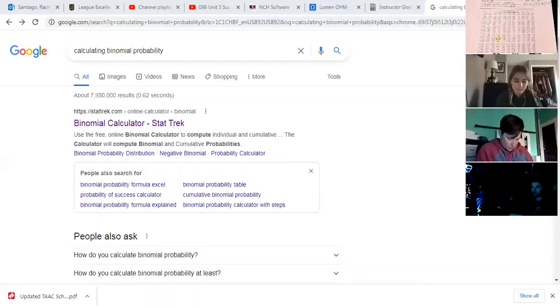I went into Google and I legit just typed into the search bar "calculating binomial probability." You may want to write that down. Your search is calculating binomial probability. Now, that doesn't mean you just forget the formula.